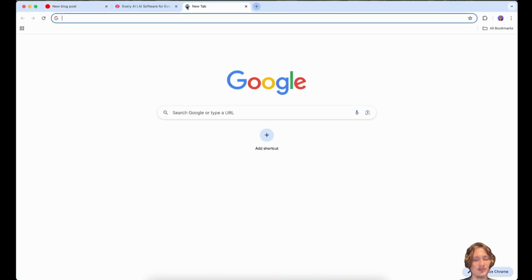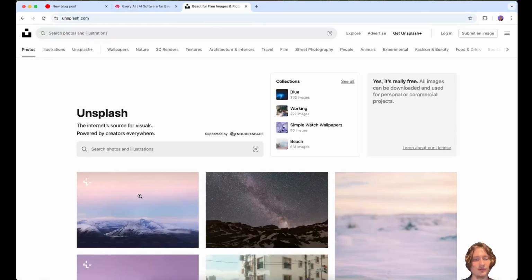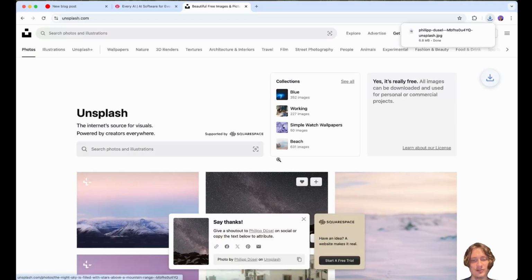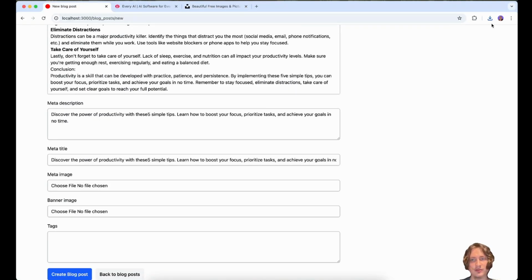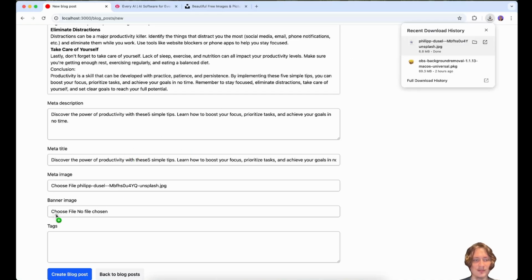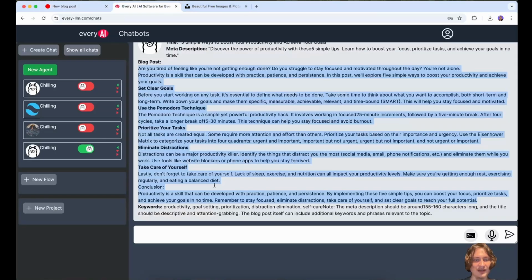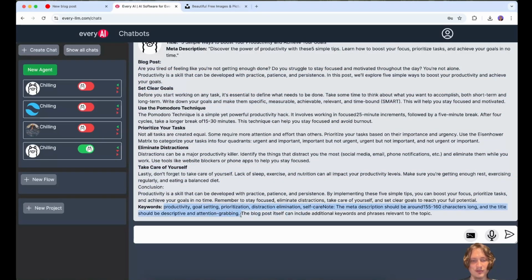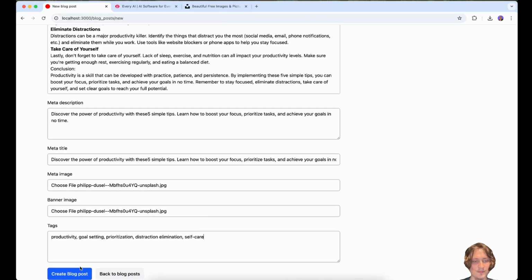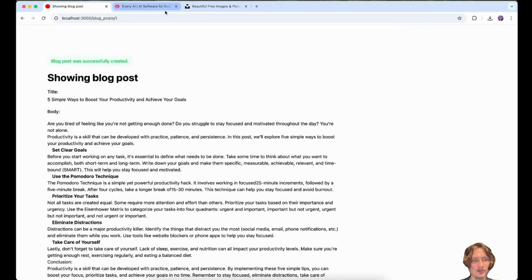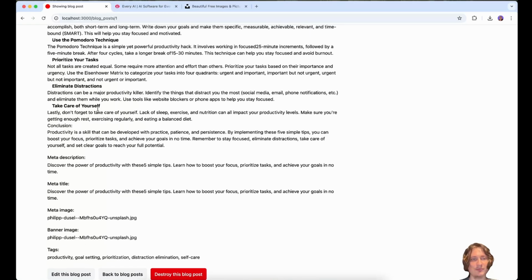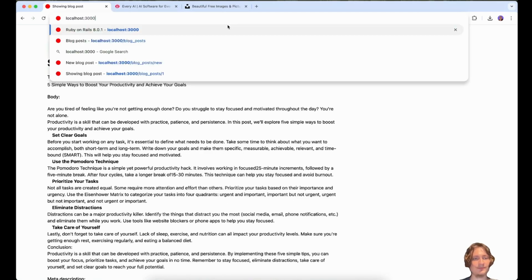And for the images, I'm going to go to Unsplash and grab a random image for this blog post. And we can just go ahead and drop that in both of these places. We even got tags too, right here in keywords. We'll grab tags right here, drop it in, and then click create blog post. And boom, just like that, we have this brand new blog post set up.